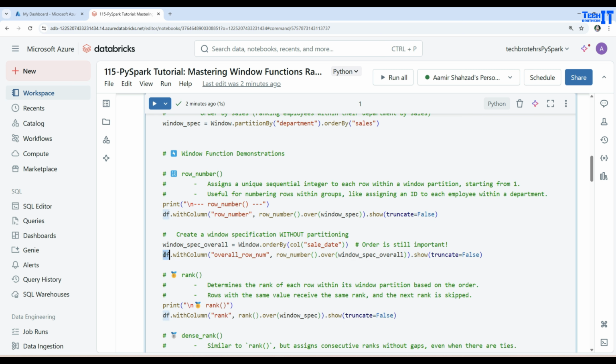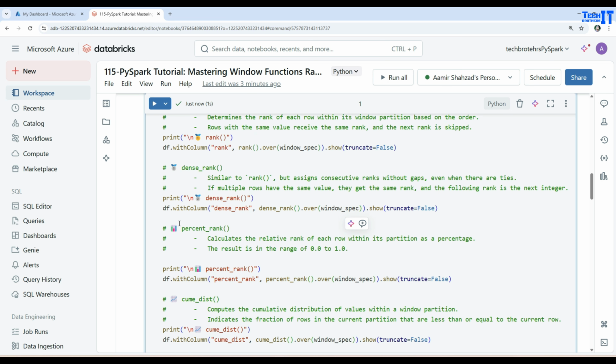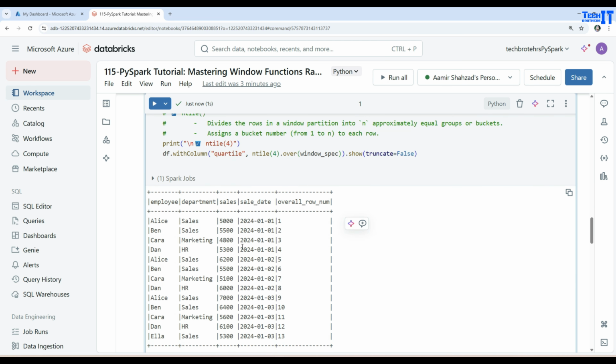And here I'm adding a new column on the data frame df, with the withColumn function, and I call this new column overall row number, and then row_number over, and then we'll be using this spec here. So now if I run this one, what's going to happen is it's going to add the sequence number to all of the records. So right here you can see that we have sale date, that's what we order by.